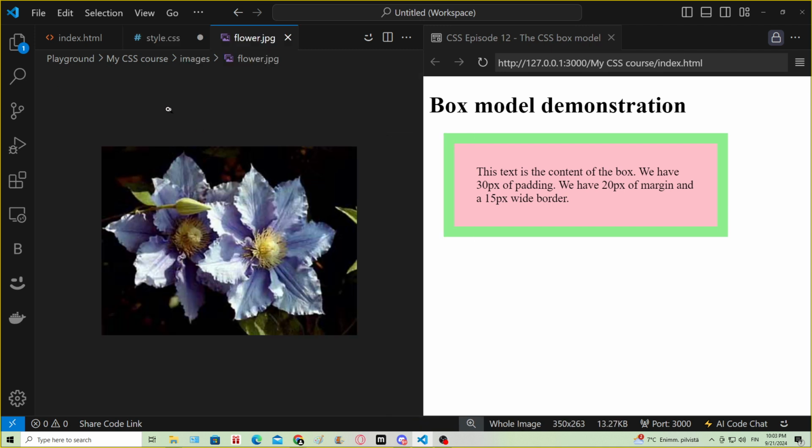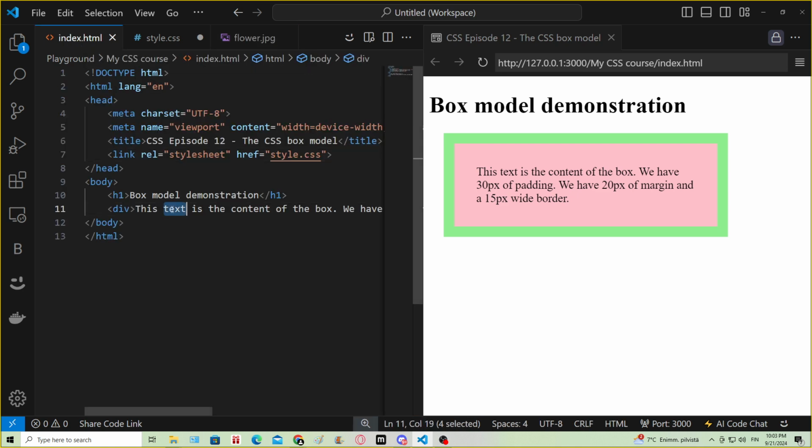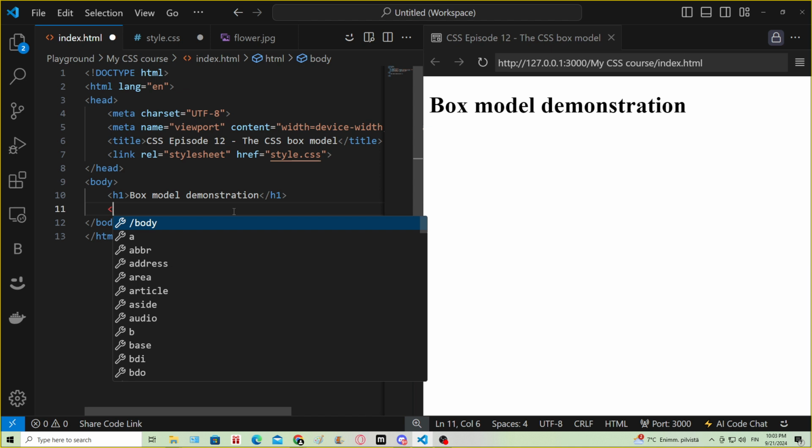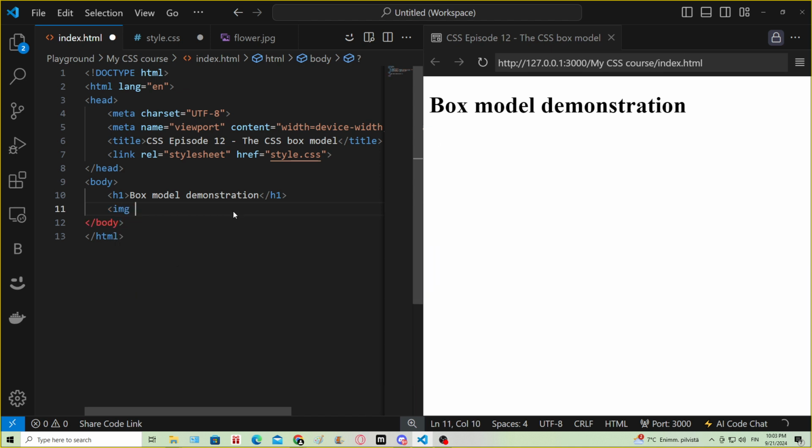I'm going to give you another example. Let's go to our HTML file. We can delete this line of text, and then let's go ahead and add an image. So we are going to type in image.